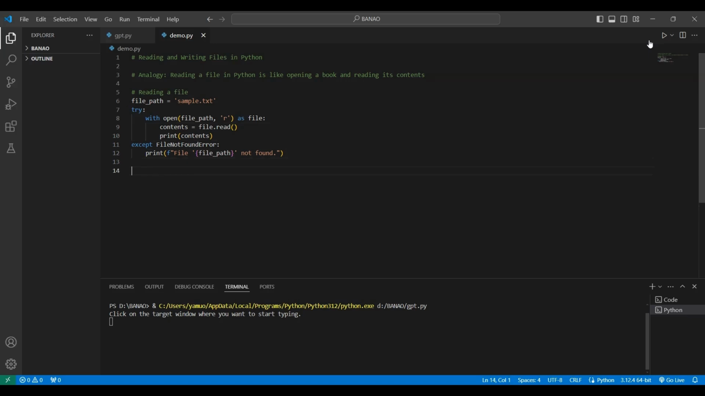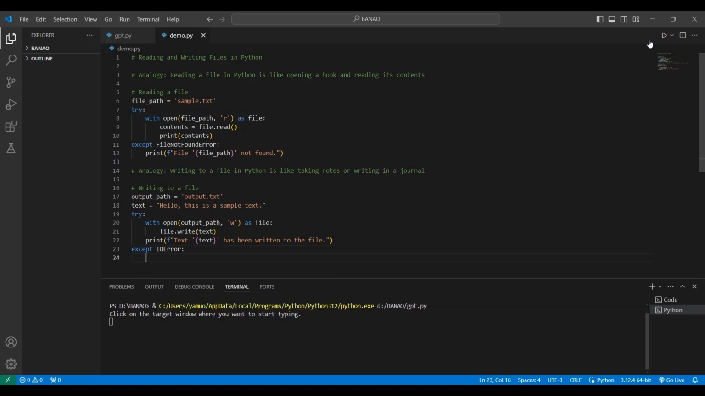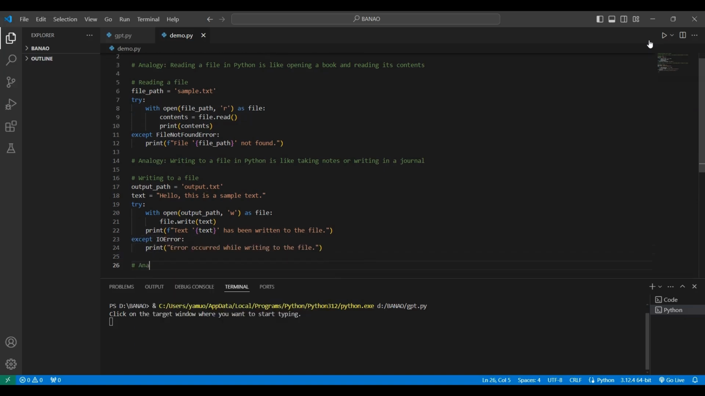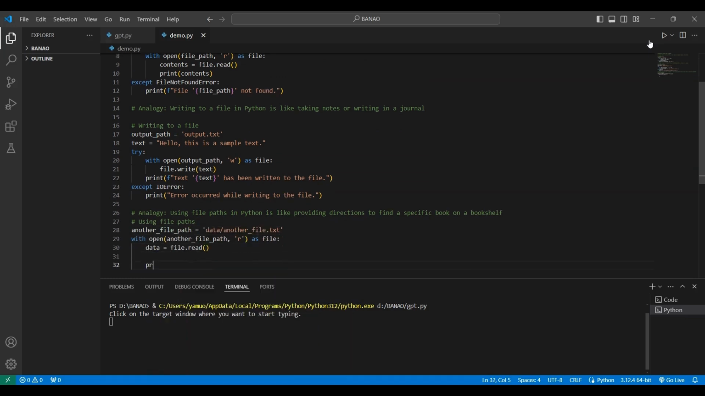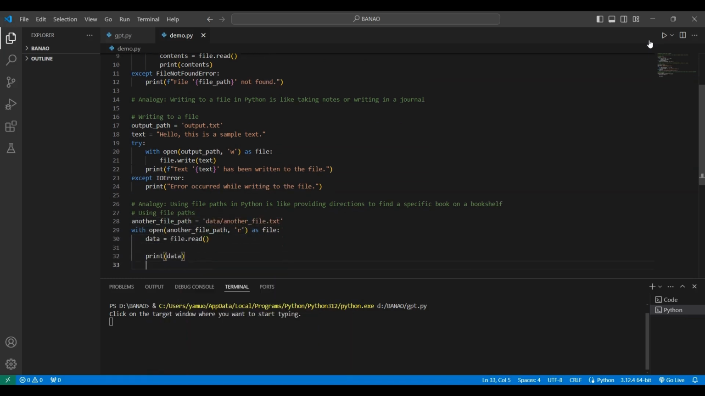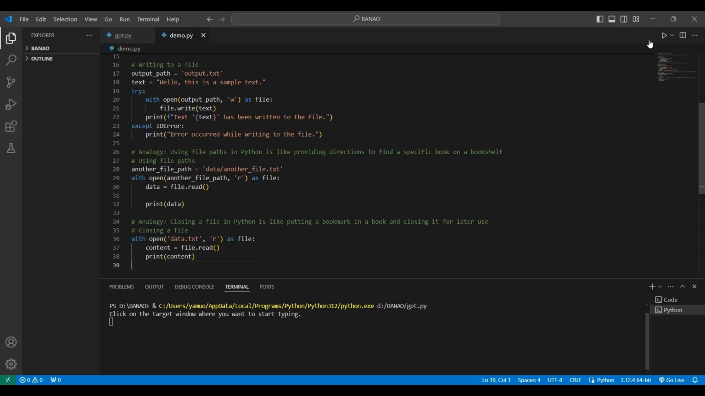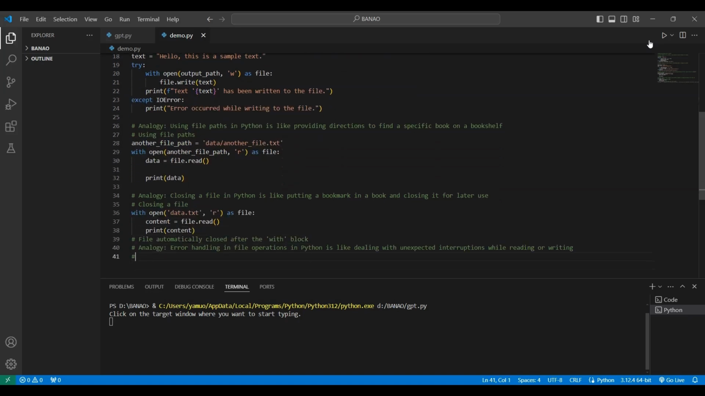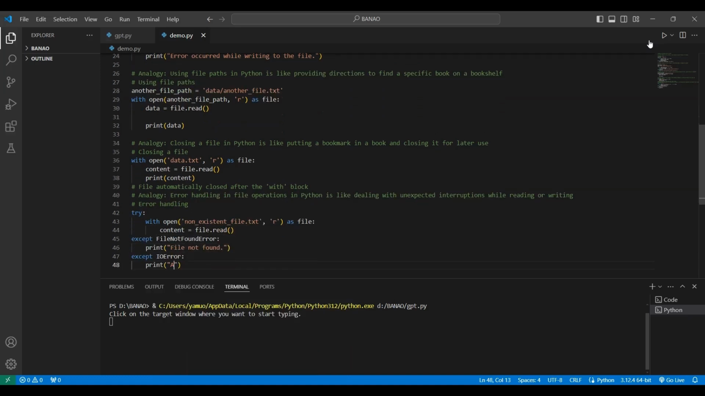Similarly, writing to a file is metaphorically equated to taking notes or journaling. By designating an output path and a desired text to write, the text is then inscribed into the specified file. Navigating through file paths in Python is likened to providing directions to locate a specific book on a bookshelf. This enables us to access and read the contents of the designated file. The act of closing a file in Python is compared to placing a bookmark in a book for future reference, and the with statement ensures that the file is automatically closed after the block is executed.